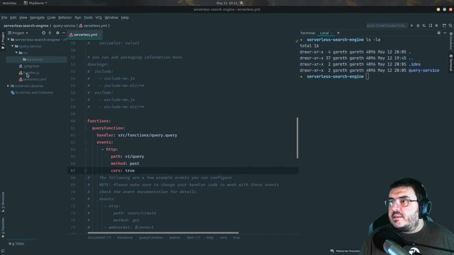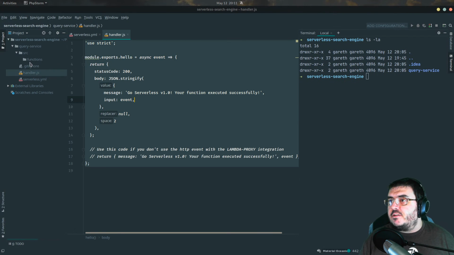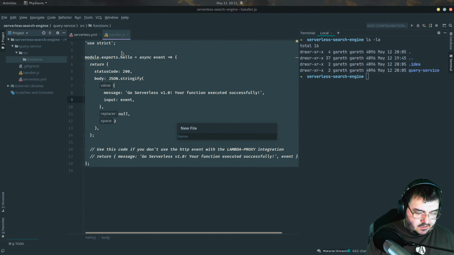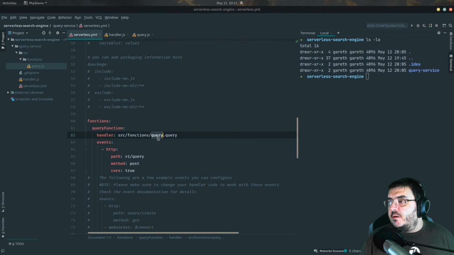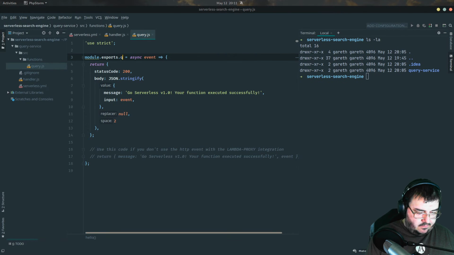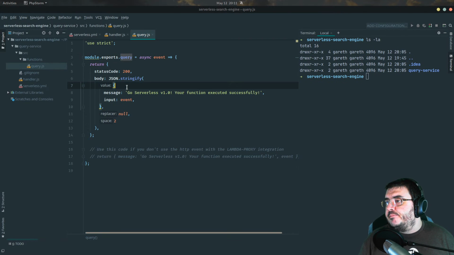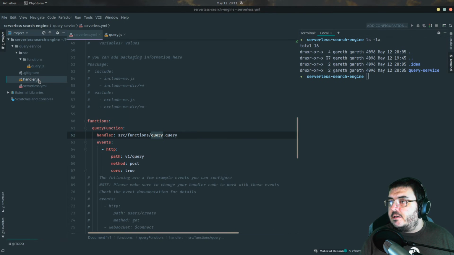And let's get a basic handler out. So I'm just going to open up this handler so I can copy this base code, so I've got something to work with. Create my new file, and I'm going to call this query.js because I named it query here. I'm going to paste that code and change the function name here. So now I have a working function, and I can go ahead and delete this handler. Don't need this anymore.